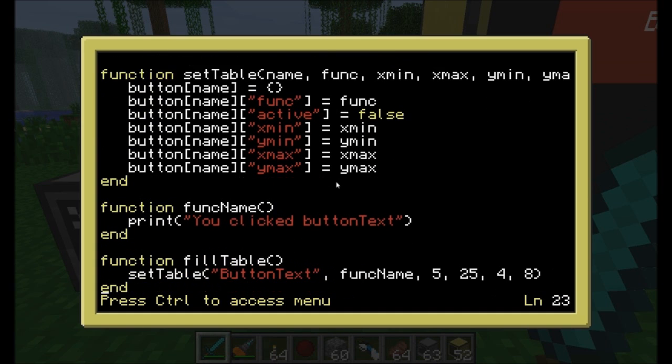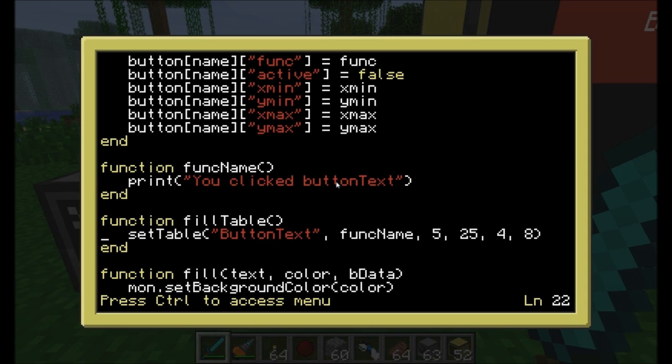And it's real easy to go ahead and fill in that table. All you have to do is run the setTable command. The name of the button is button text for this example. And it's going to call the function called funcName. And you can see funcName up here. All that does is print to the monitor, you clicked button text. Pretty cool. And then you can define the size. So you put the X and Y of where you want things to be.